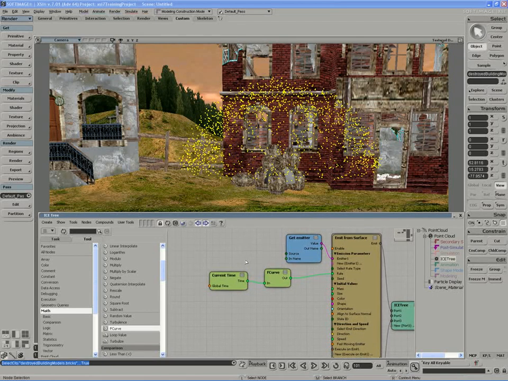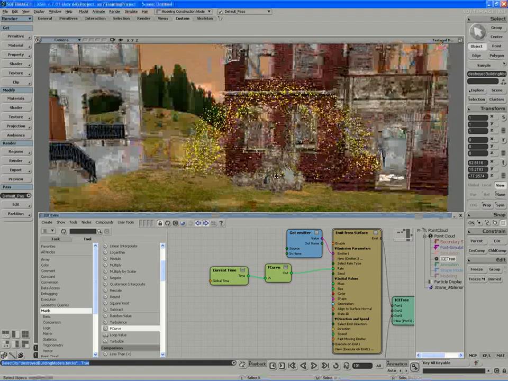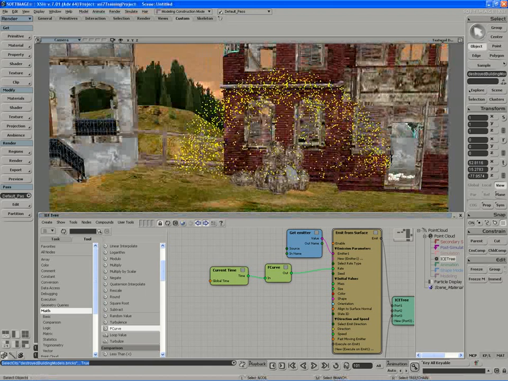On the emit from surface node, I'm next going to initialize some values. The first value I'm going to initialize is the frame at which the particles are born. And the second value is going to allow me to determine a birth position for each of the particles in relation to the center pivot of my spherical emitter. This is going to help me later on when I'm trying to calculate the spin for the particles.